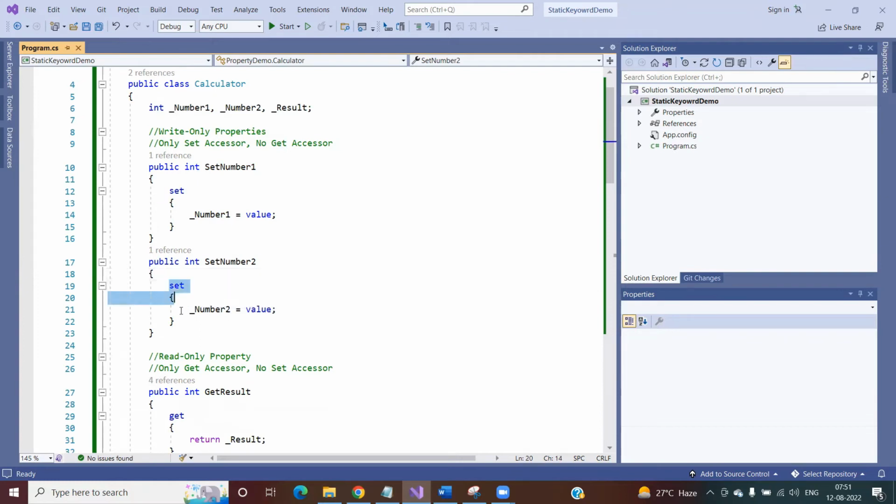Having only a set accessor means it's a write-only property. Using this property, you can only set the data into this variable. You cannot get the data of this variable, right?